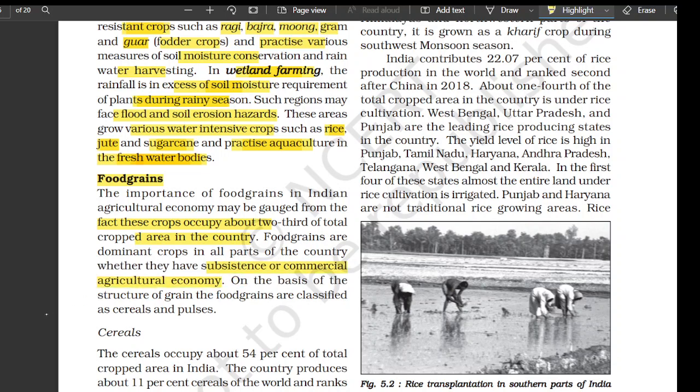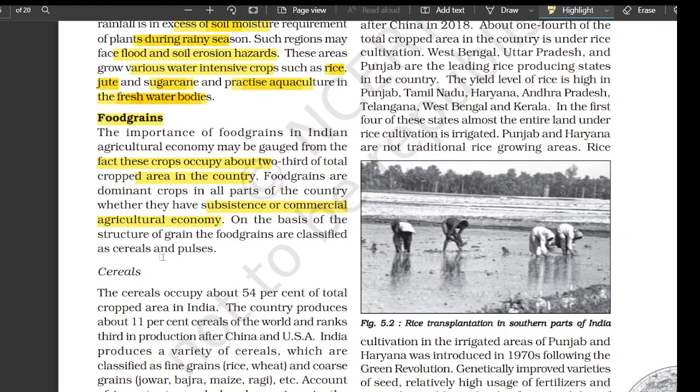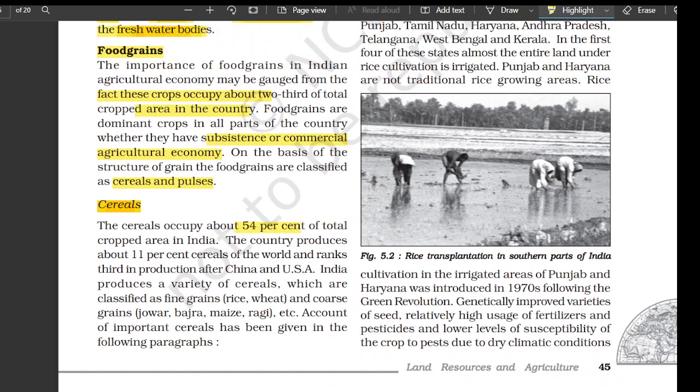On the basis of structure of grain, the food grains are classified as cereals and pulses. Cereals. The cereals occupy about 54% of total cropped area in India. The country produces about 11% of the world's cereals and ranks third in production after China and USA. India produces a variety of cereals which are classified as fine grains like rice and wheat and coarse grains like jowar, bajra, maize and ragi, etc. An account of important cereals has been given in the following paragraphs.